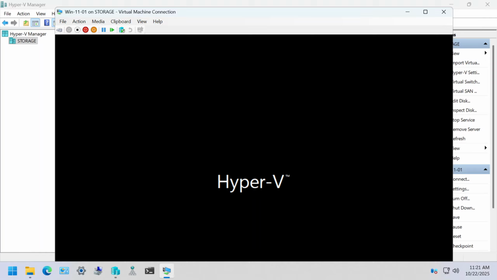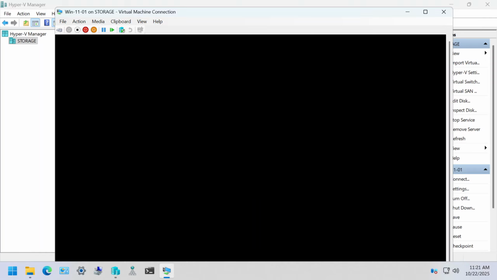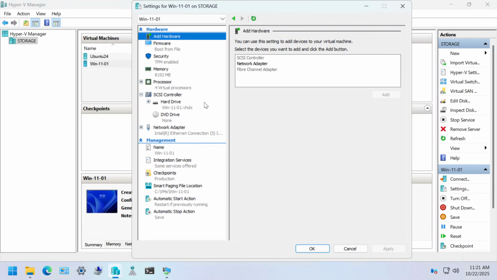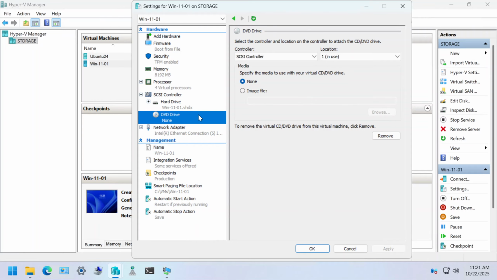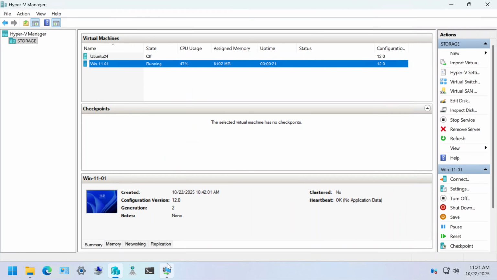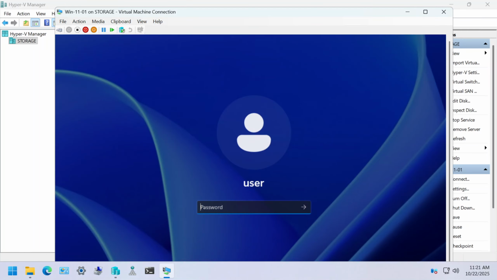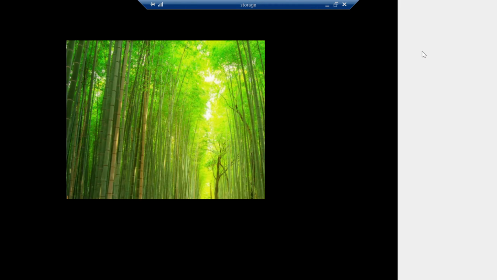So it should go through the settings, and on the media side you can always eject this ISO disk because we're no longer using it. Let's check the settings as well. We can go under settings and see that the DVD drive has been successfully ejected. So here comes our user. Let's connect, log in, and see the settings once again.